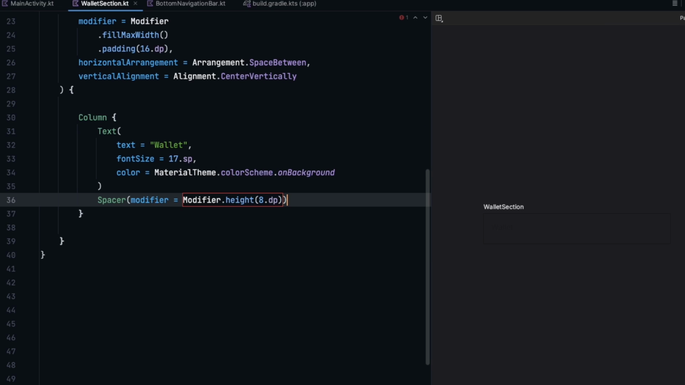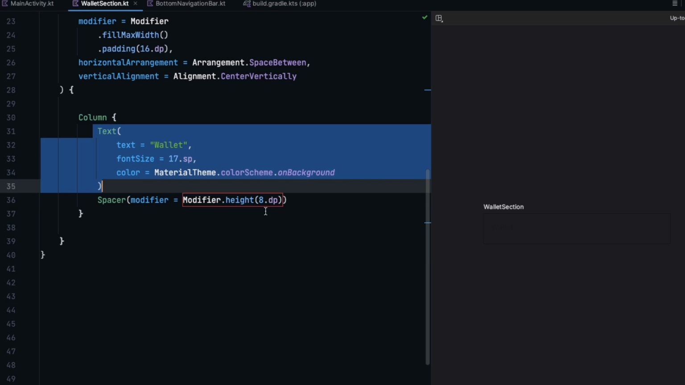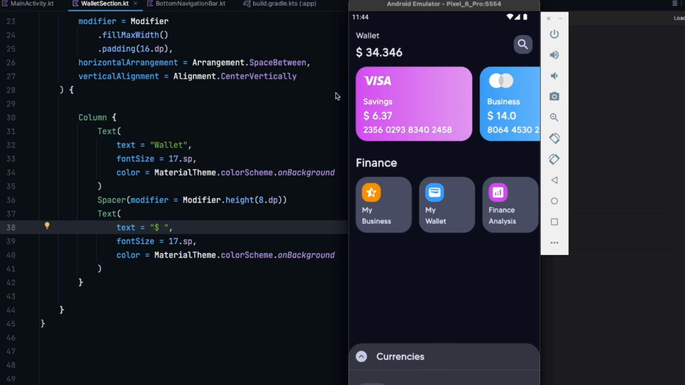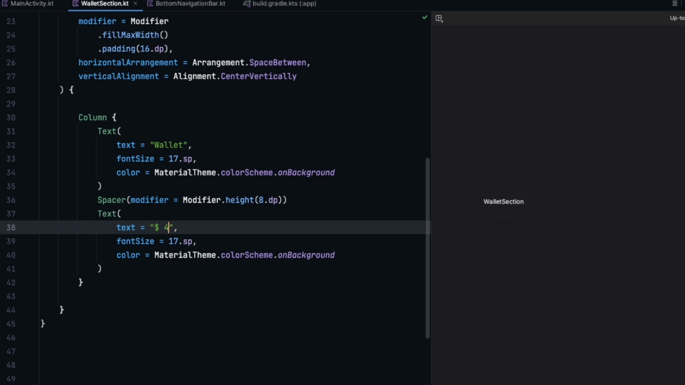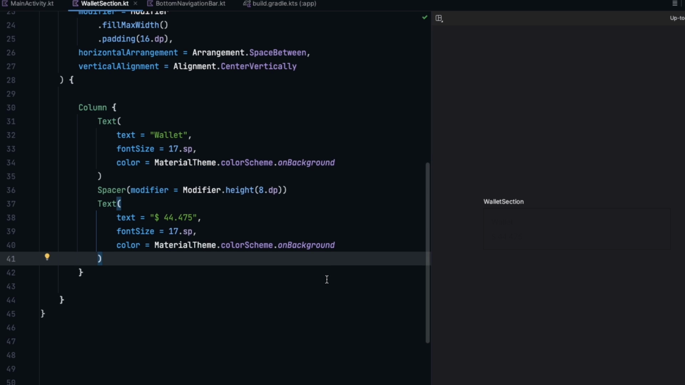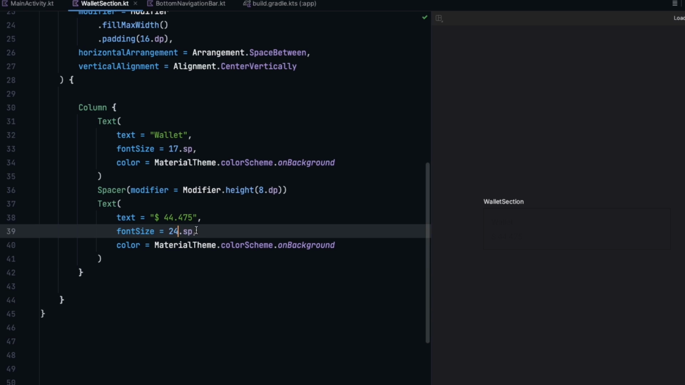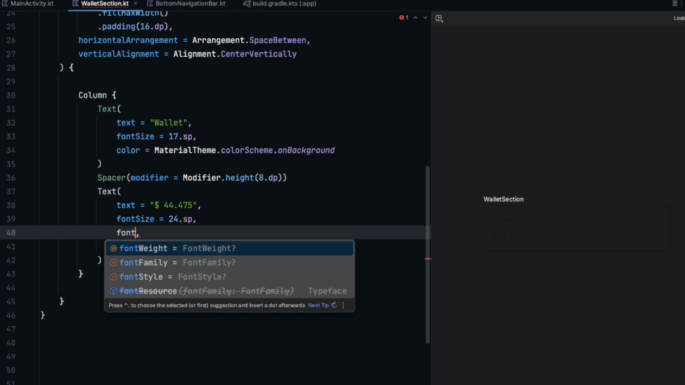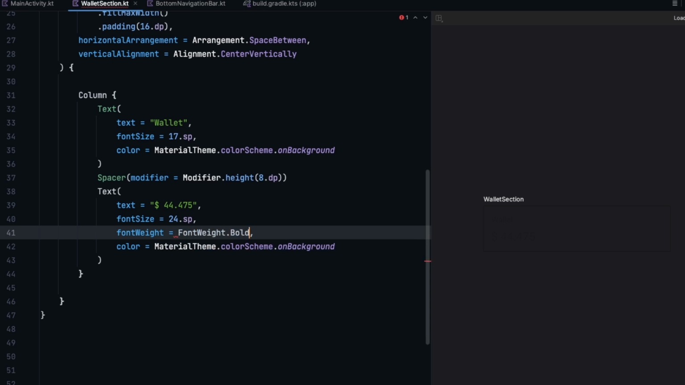dp. And then another text, I'm just going to copy this one and paste it down here. This one will now have the balance. Let's be a little rich and write something like, what did we write here? 35, or I don't know what that is, not 35 but 23, but I'm just going to write something that's too much, something like this. Actually this wasn't 33, this was 34. $1,000, and then the text size is going to be 24 sp, and it will be in bold, so the font weight is going to be bold like that.